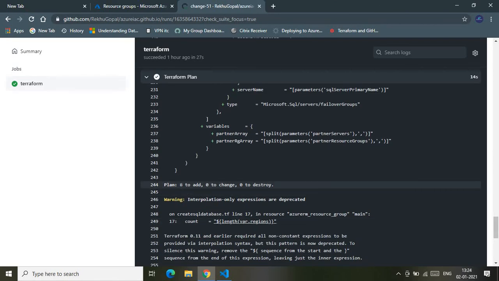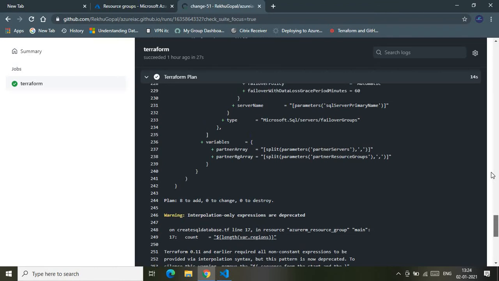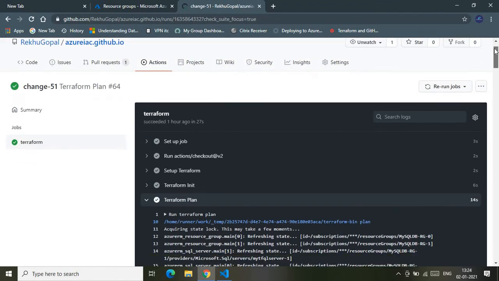And the final summary says it's going to create 8 resources, 0 changes and 0 destroy. Okay, we are there. We have completely scanned through the plan, and we are happy with it. So let's directly jump into the Terraform apply stage.